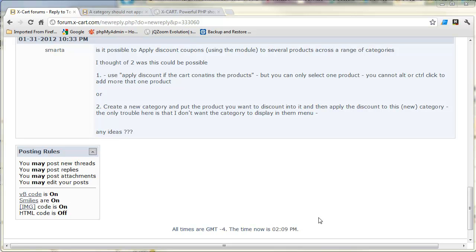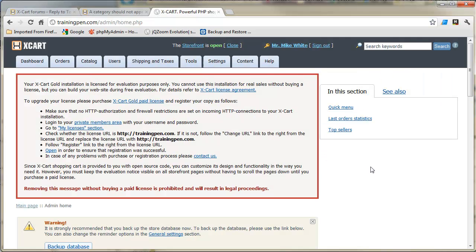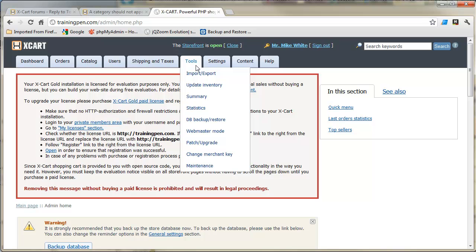I was just reading the Xcart forums and I thought I would put this quick tip up. We have a question here about how to create a new category and put a product in it that they want to apply a discount to. But the trouble is I don't want the category to display in the menu. I thought this would be a good subject for a quick tutorial.